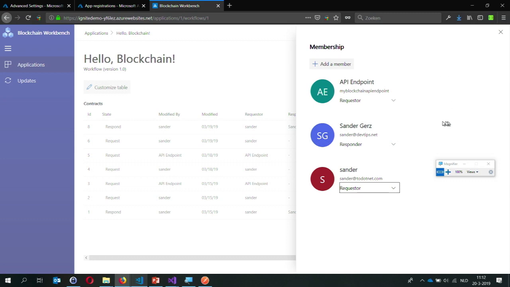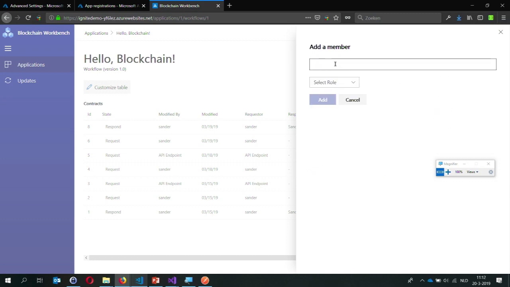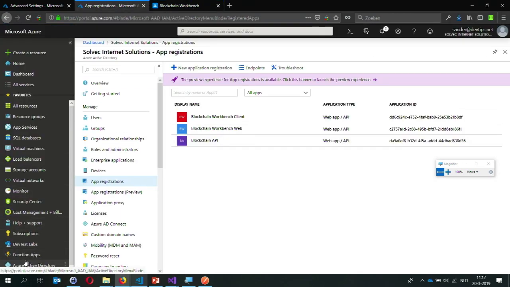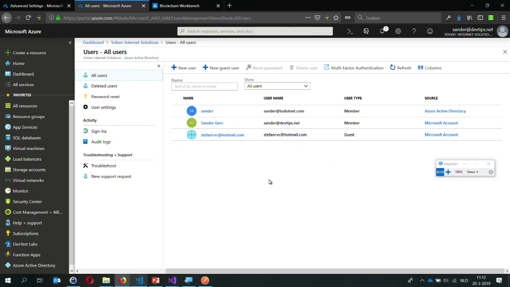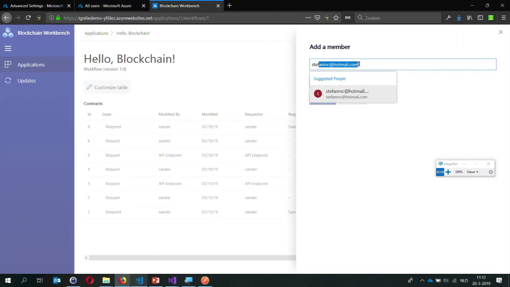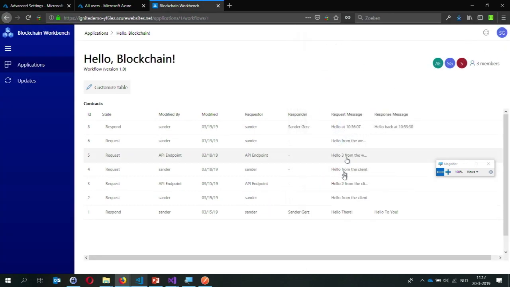So that's quite easy to do. You just add a member, and I have someone else in my list. And okay, so where do these people come from? They come from my Azure Active Directory user list. You can add new users, guest users if you want, and those are the users that you will see available here in this list.